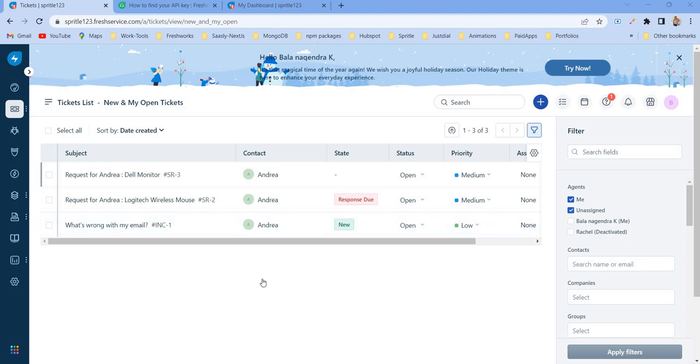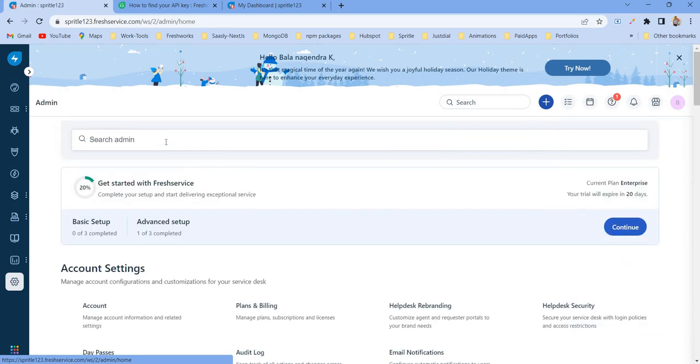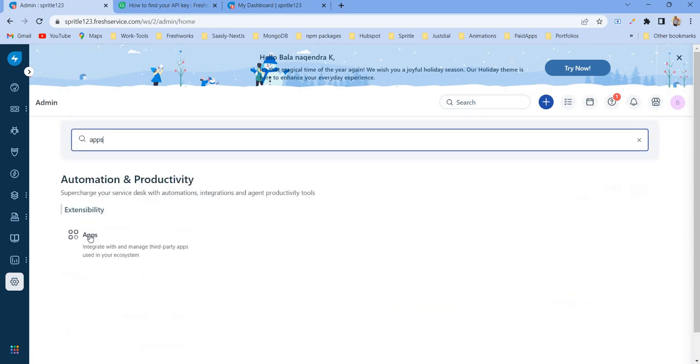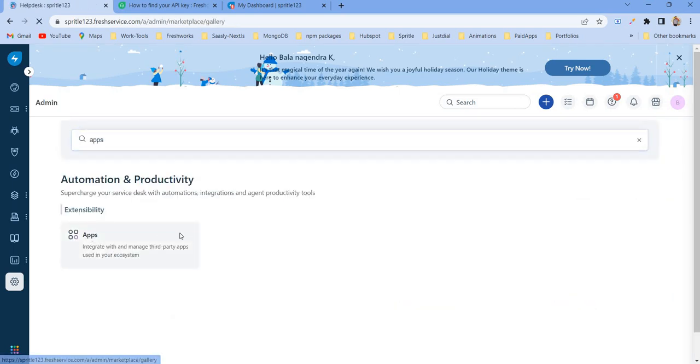Today I am going to show you how to install the attachment viewer application in Fresh Service instance. First, go to the admin settings and search for apps. Click on apps.